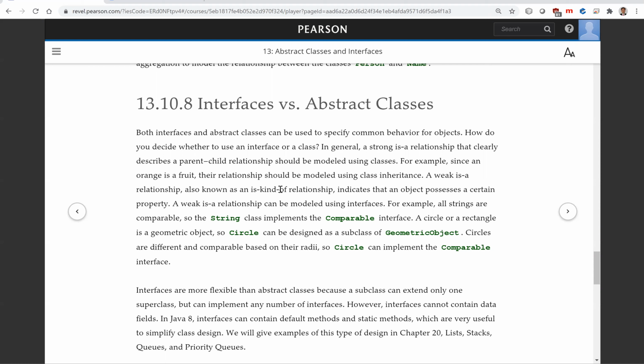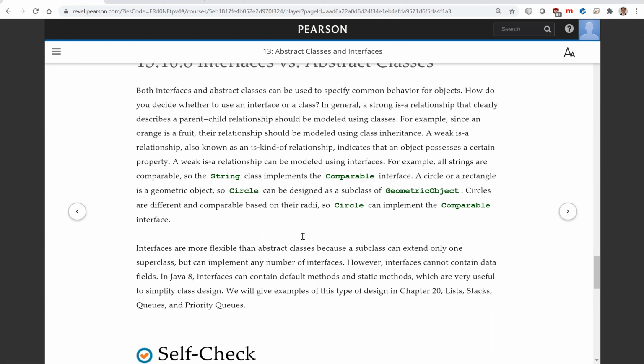A weak is-a relationship, also known as an is-kind-of relationship, indicates that an object possesses a certain property. So for example, strings are comparable, integers are comparable, dates are comparable, so we define the Comparable interface for this purpose.